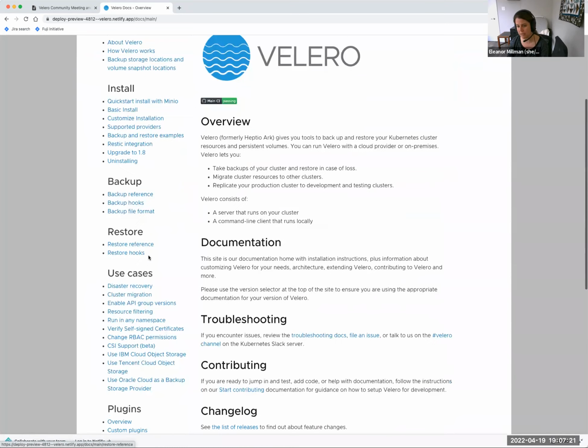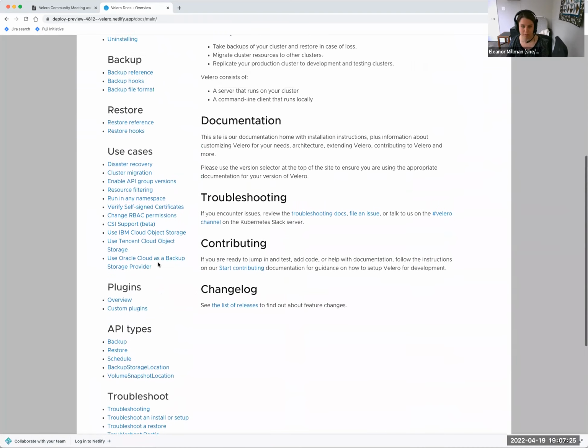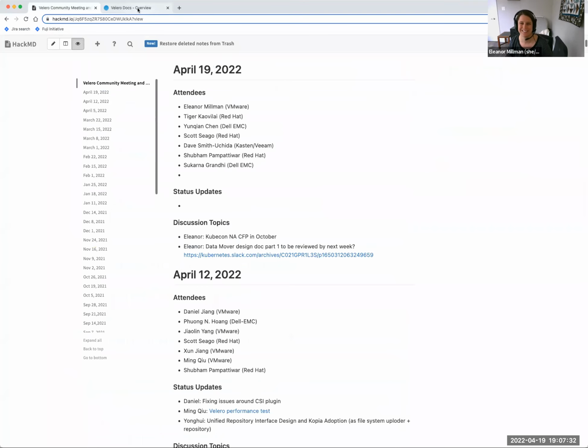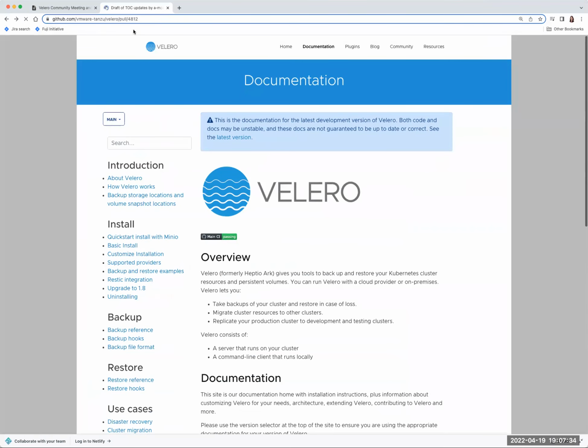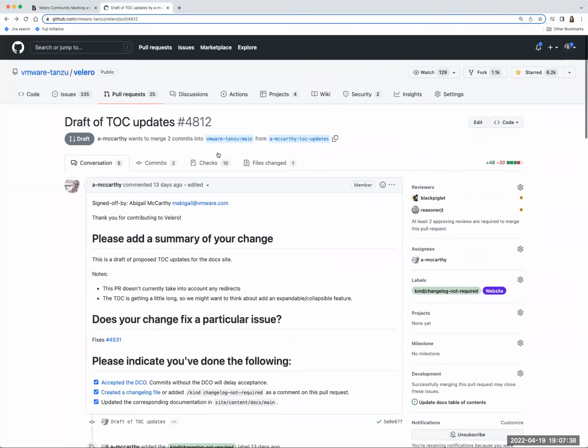I left some comments, but boy, would we love hearing comments from folks who use Velero regularly, just to see if it's a more intuitive table of contents. So Abby, back to you. Yeah, that's all I wanted to highlight for today. The PR is still a draft, so we're still figuring out some kinks and making sure that everything is right and will be moving us forward for the project. But if you have any thoughts, we'd love to hear what your thoughts are. Thank you. Any questions for Abby?